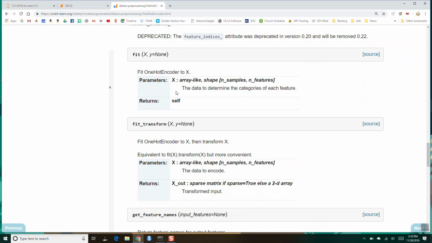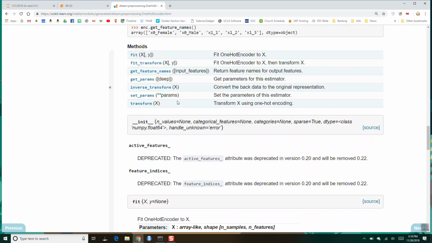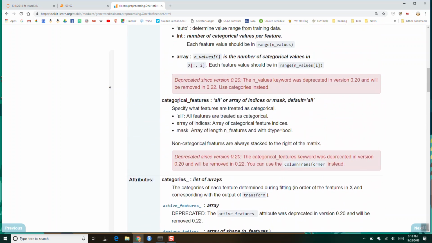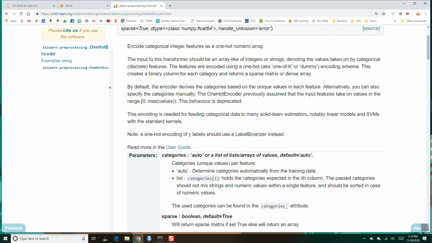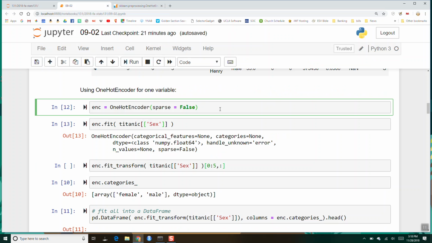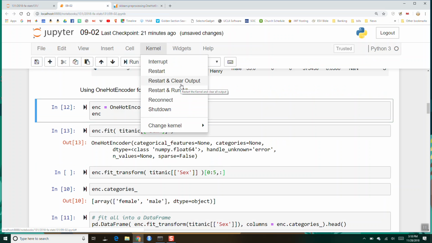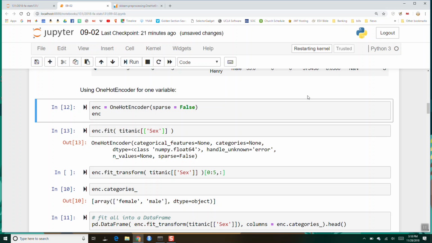So anyway, you just fit it, and what it does is it returns itself, which returns basically an encoder, which is a little bit weird, right? So here, if I just ask for this, let me see. Okay, so let me just restart the output.